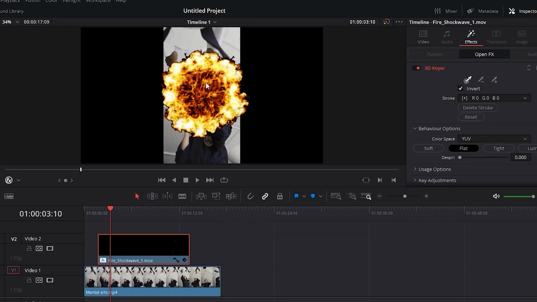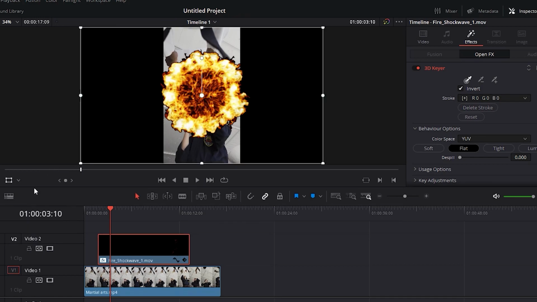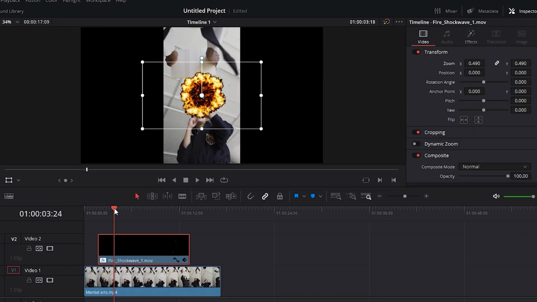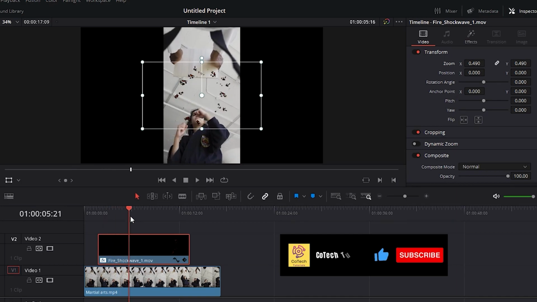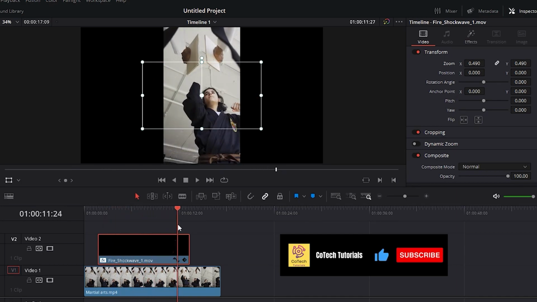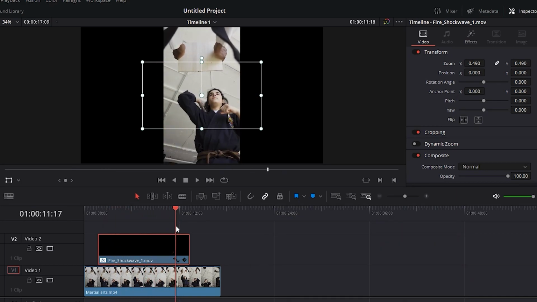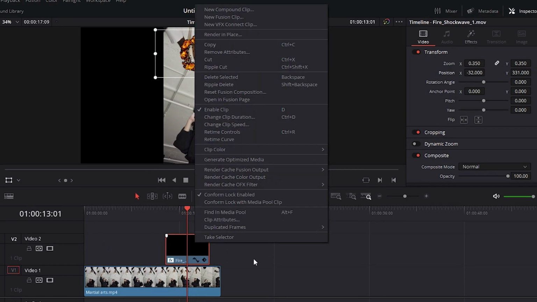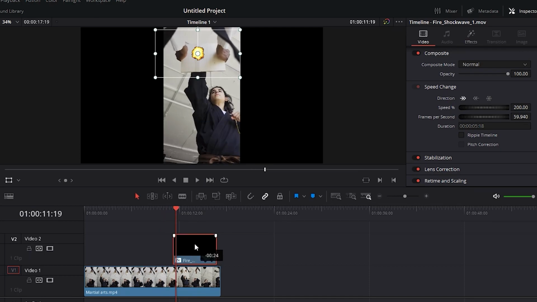Now, it's a matter of adjusting the zoom and position values of the explosion and the speed of your video and the length of it, considering the base video that you have. For me, the best explosion was this size right at the moment this boy hits this wood panel. And for better result, I changed the explosion speed to 200%.